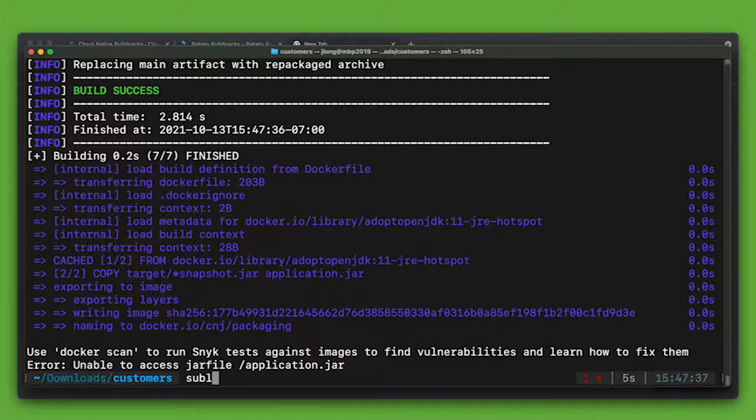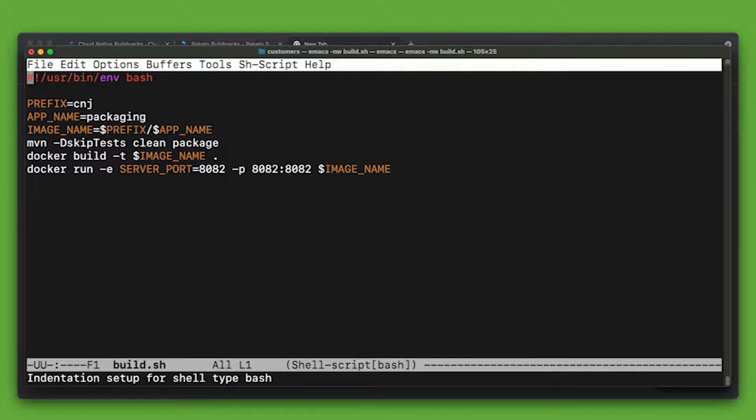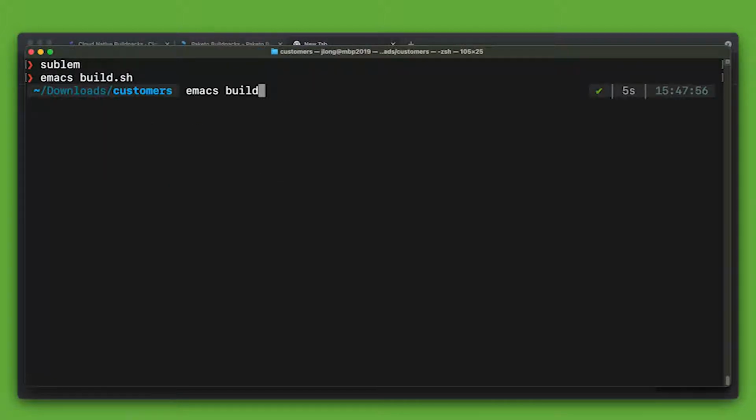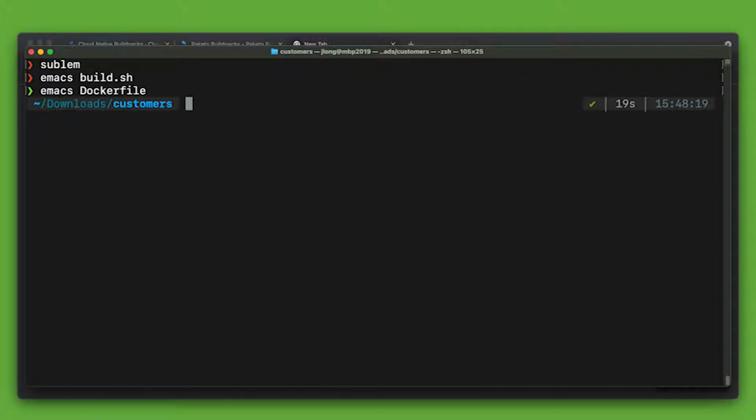So let's see. sudo emacs build.sh. Okay, that looks okay. Emacs Dockerfile, copy the jar file. Jar file is equal to target asterisk snapshot. Oh, hi. It's not Windows. Case matters. Okay, build one more time.